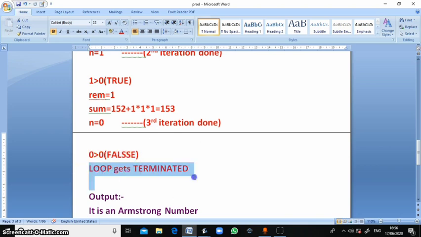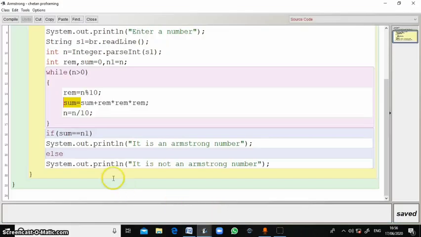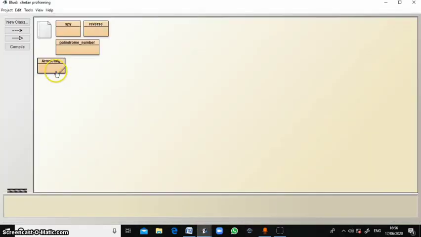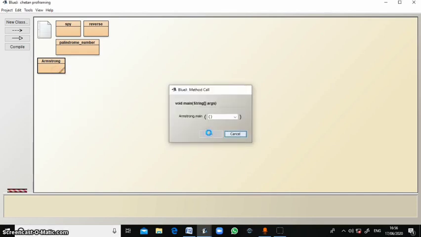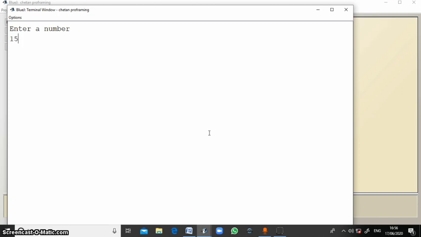So the loop gets terminated and it executes the rest of the lines, that is, it comes here and checks the condition. Sum was 153. N1 was also having 153. 153 double equal to 153? Yes, the condition is true. If the condition is true, then it prints this statement: System.out.println, it is an Armstrong number. Let us check it. 153. See, it is an Armstrong number.